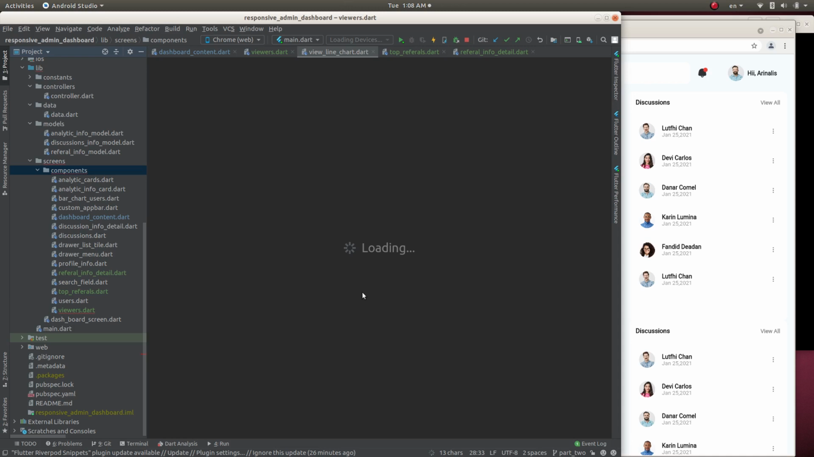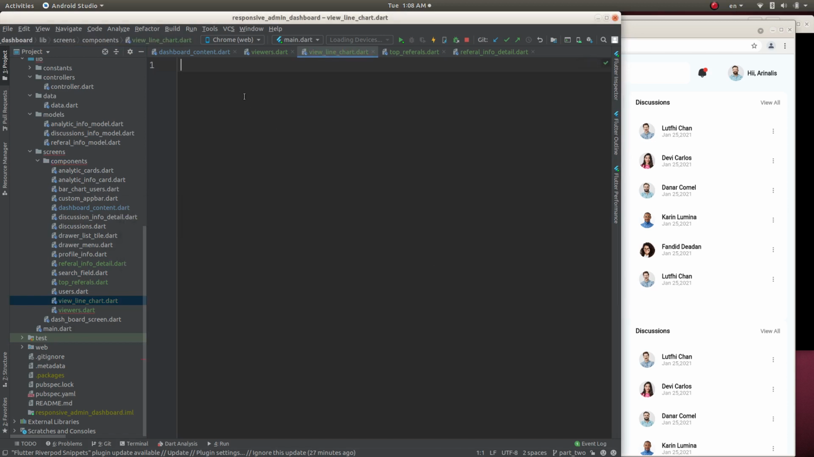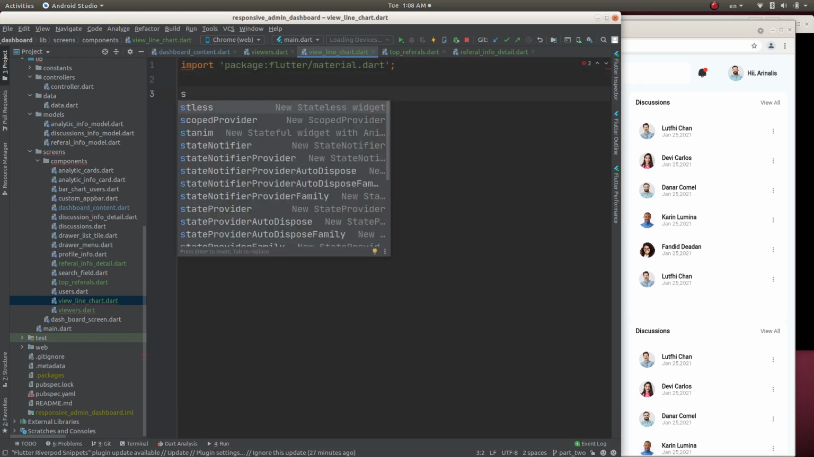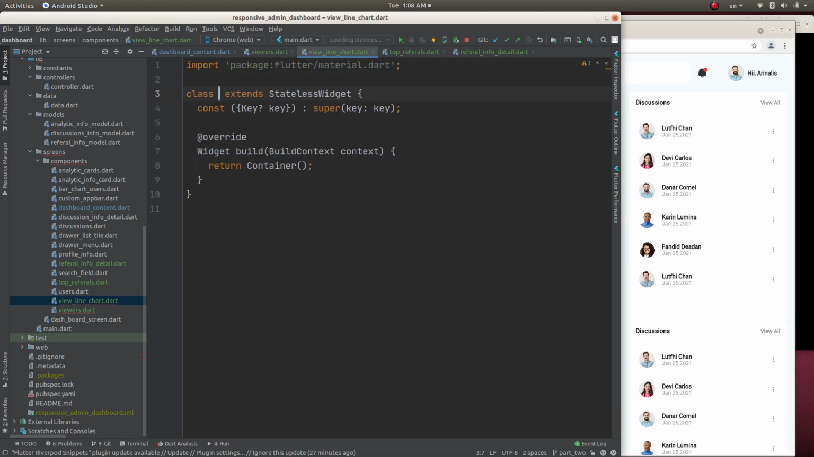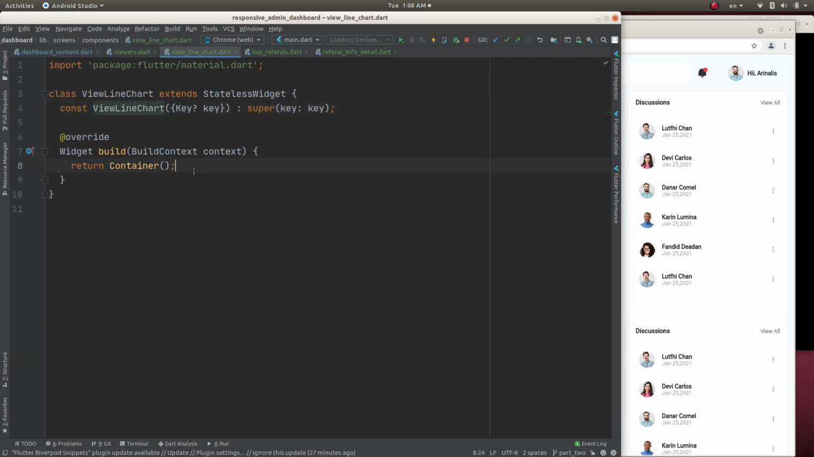It's taking too much time to load this. Yeah, it has been created. Let's import material.dart, create a stateless widget and rename it as line chart. Now let's import it here and go to the line chart.